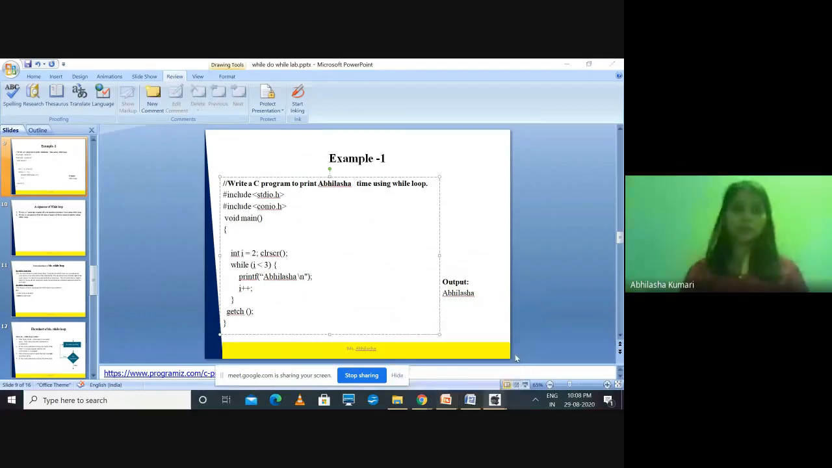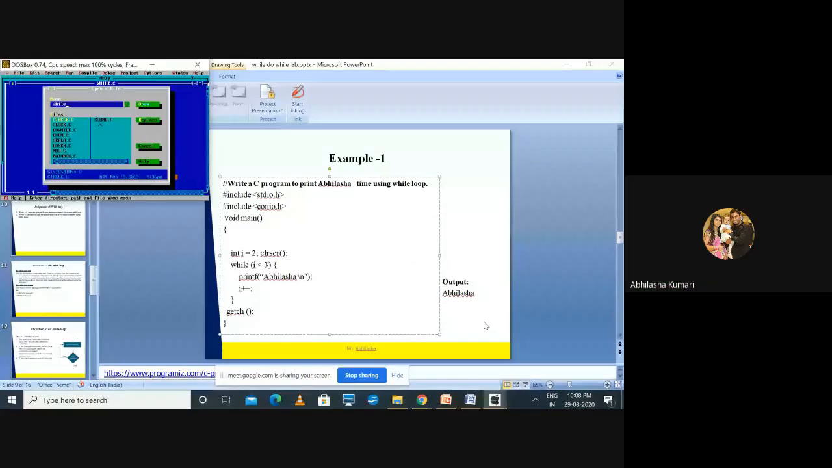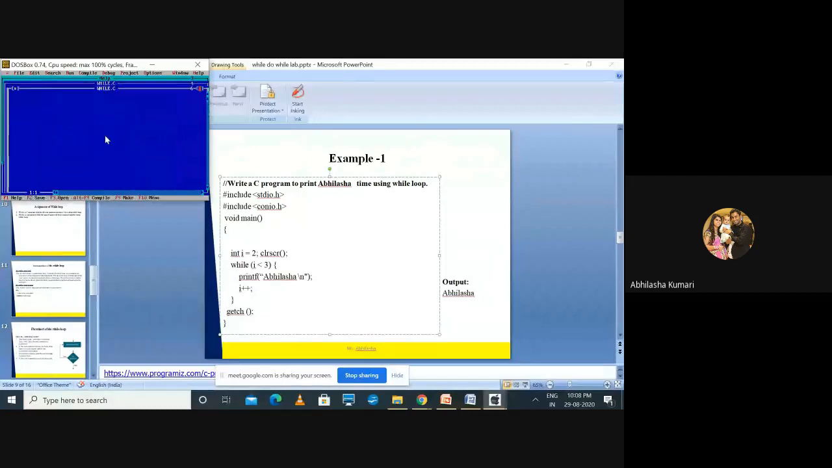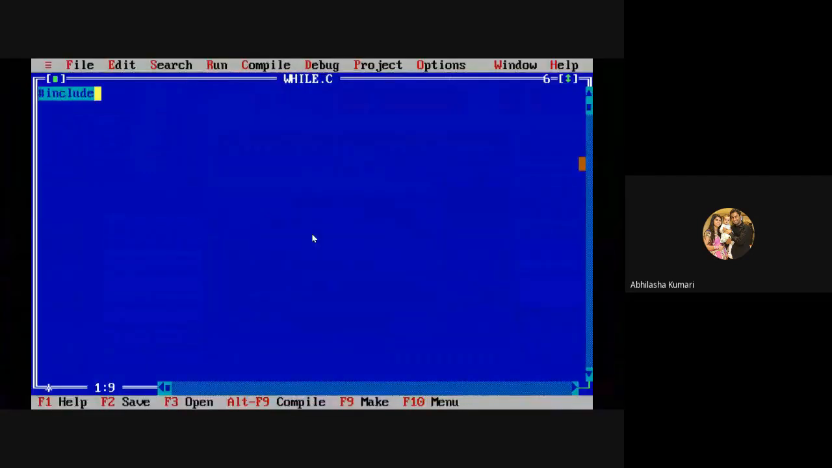First of all, we save our program as while loop, while.c, and open it. #include stdio.h, the standard input output header file, #include conio.h, the console input output header file, void main function, curly bracket start. Here we write int i, where i is a variable and int is our data type, then a semicolon.